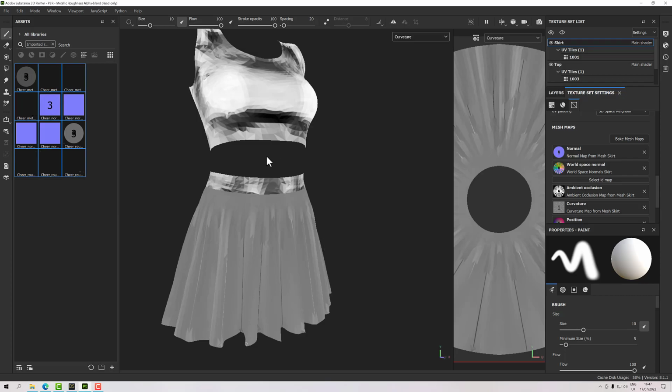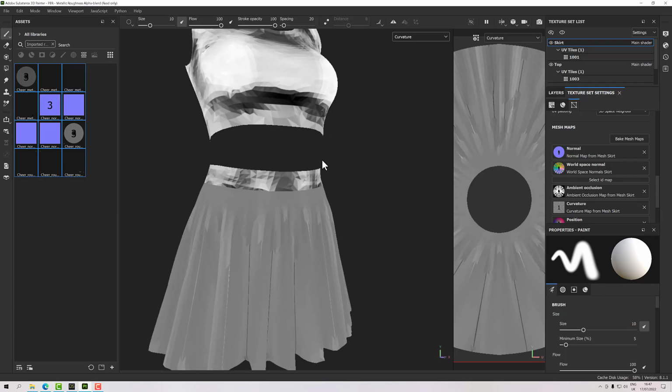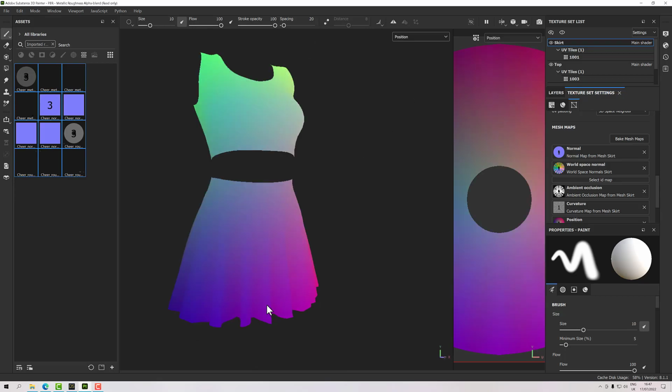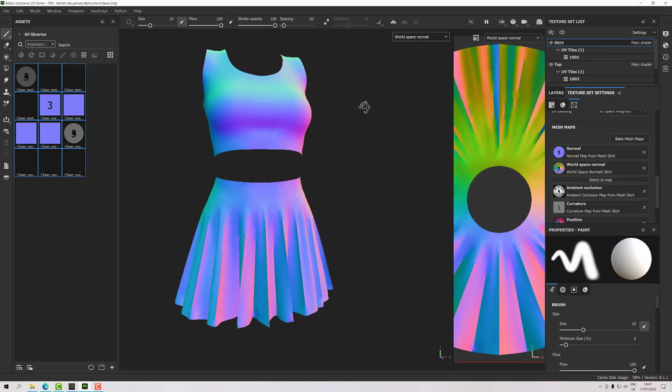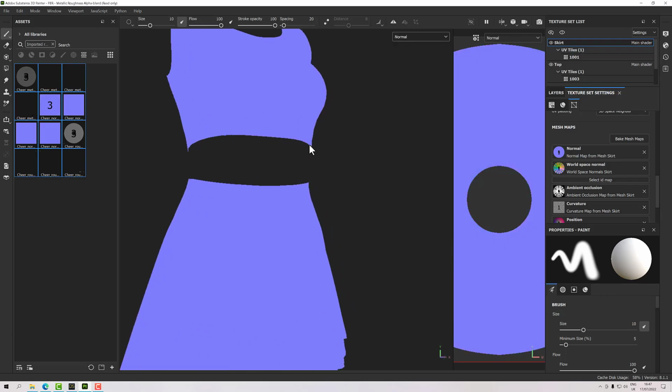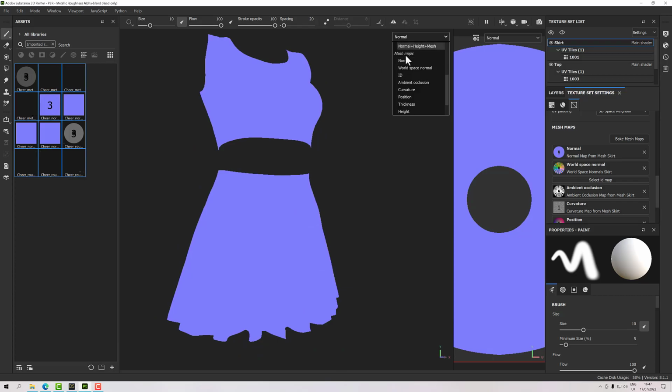Okay, so whoops, I keep pressing that button, I don't mean to. What else have we got? What else did we do? We did the position, which is basically its position in space. We didn't do height. We have a world space normal, which is, as it says, world space normal. We have a normal, but it's blank. But it's nice to have a start, and that's about that.